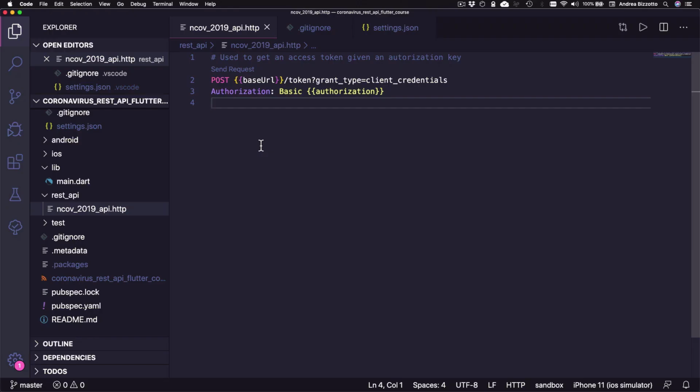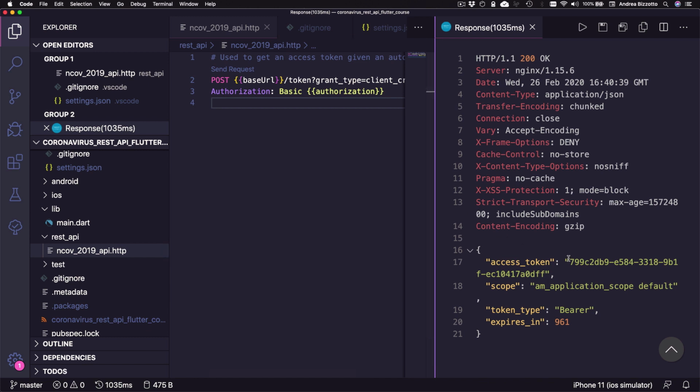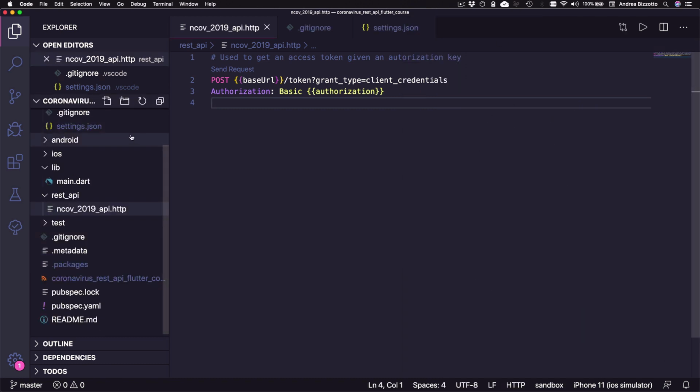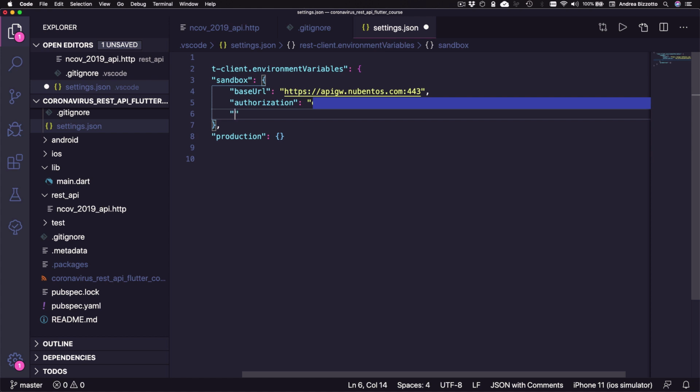In the last video, we have seen how to use environment variables with REST client, and our next step is to get the access token that we get when we make this request and save it as an environment variable so that we can use it to call the remaining API endpoints. So let's send this request one more time, and this time we are going to copy the access token that we get from the response, and then we can open the settings.json file, and here we can add a new line and add a key called access token, and the value is going to be the token that we got from our response, like this.